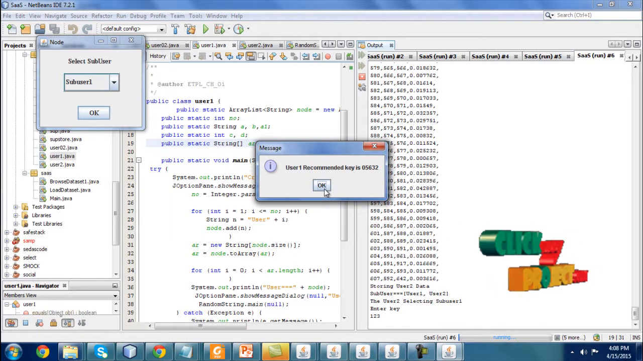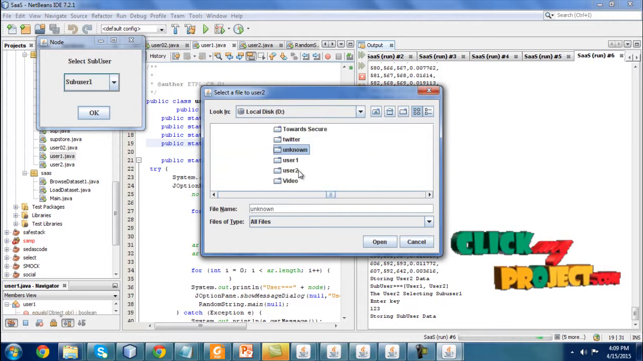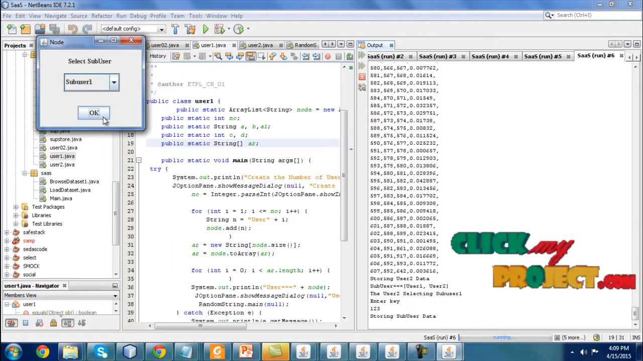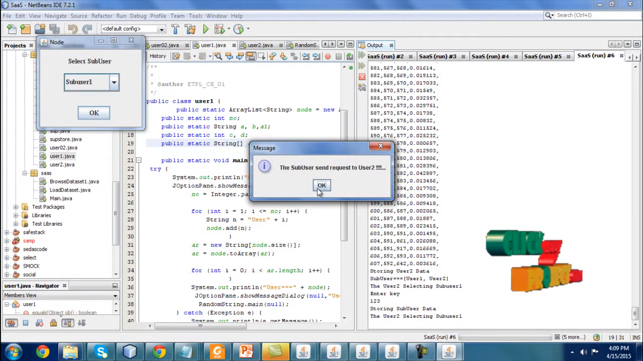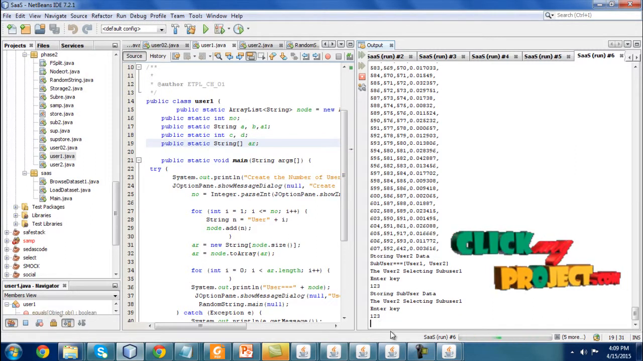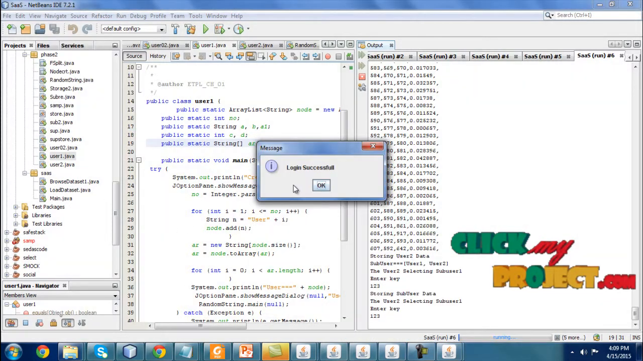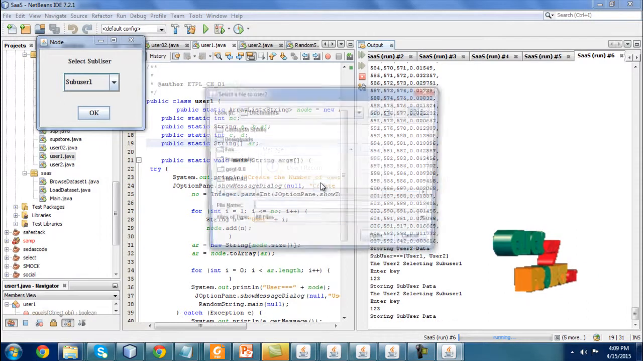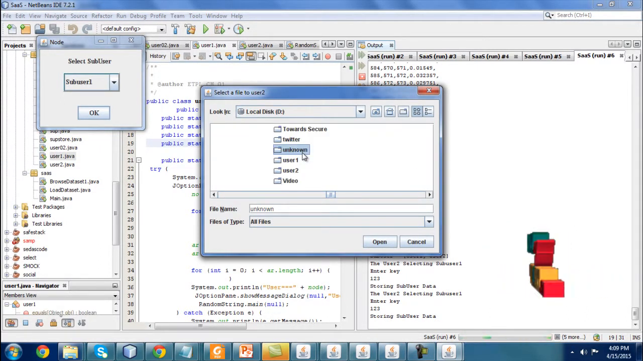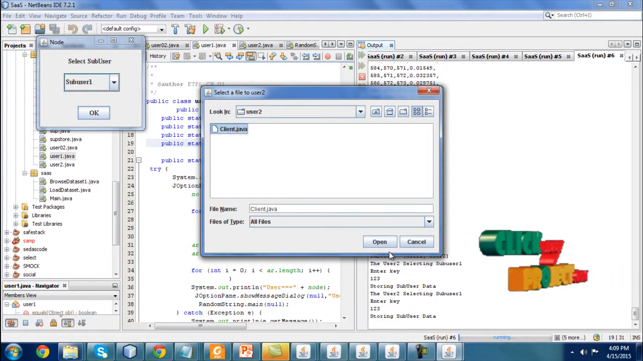Then user 1 recommends some keys, and here user 2 is also in the E colon. User 2 has the data. Now I'm giving the values. Now I'm clicking login, successful. User 2 accepts the request. Here the values are created in the E colon. User 2 also has some data. I'm opening the data here.